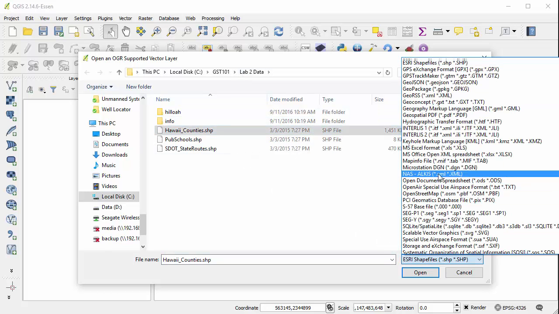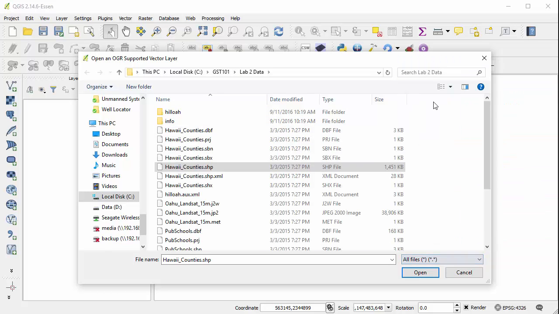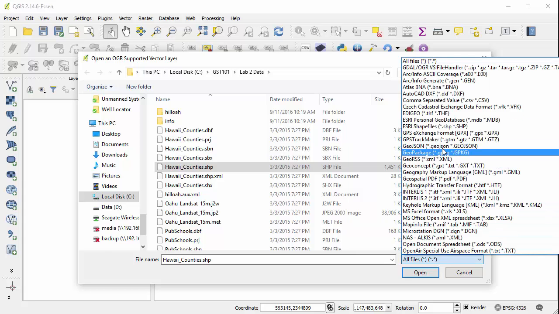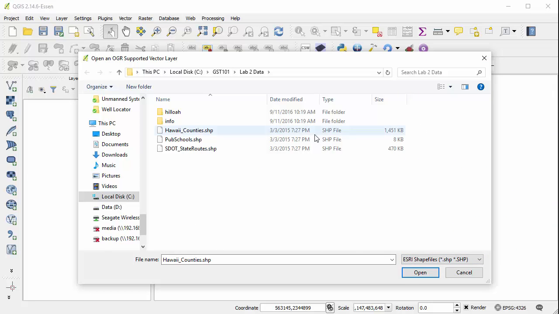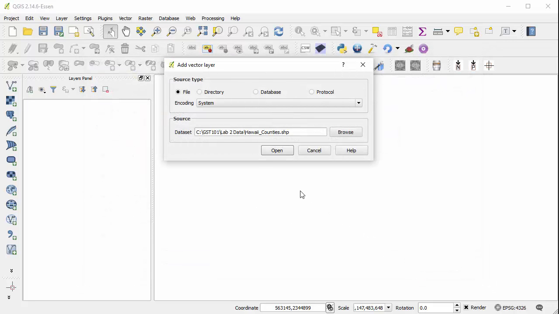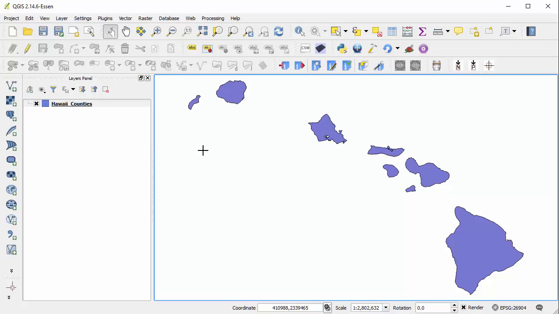Now you may see more files if all files is selected as your filter. So to make sure you're selecting the correct file, choose ESRI shapefiles in this case, and now it's much easier for me to find the file type that I want. When I click Open, it takes me back to the Add Vector Layer window. I'll click Open one more time, and you can see on the left, Hawaii County shows up in the Layers panel, and I can see it on the right.